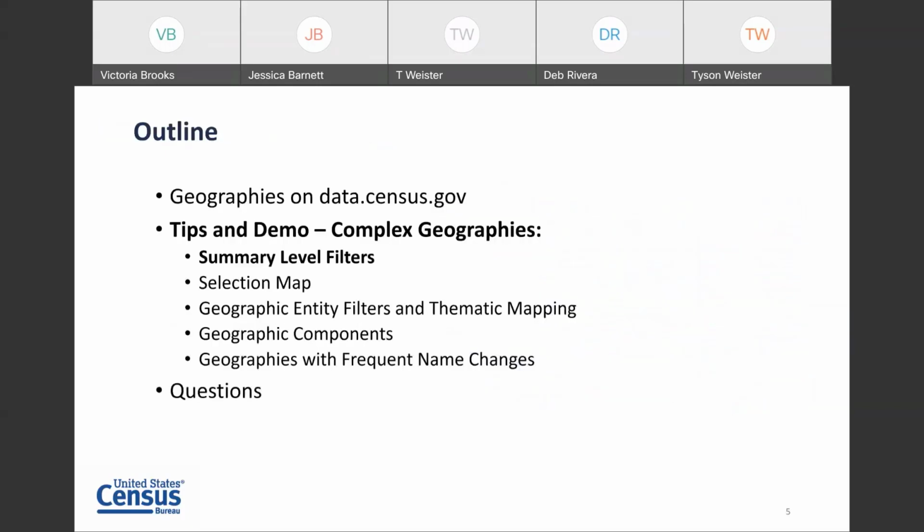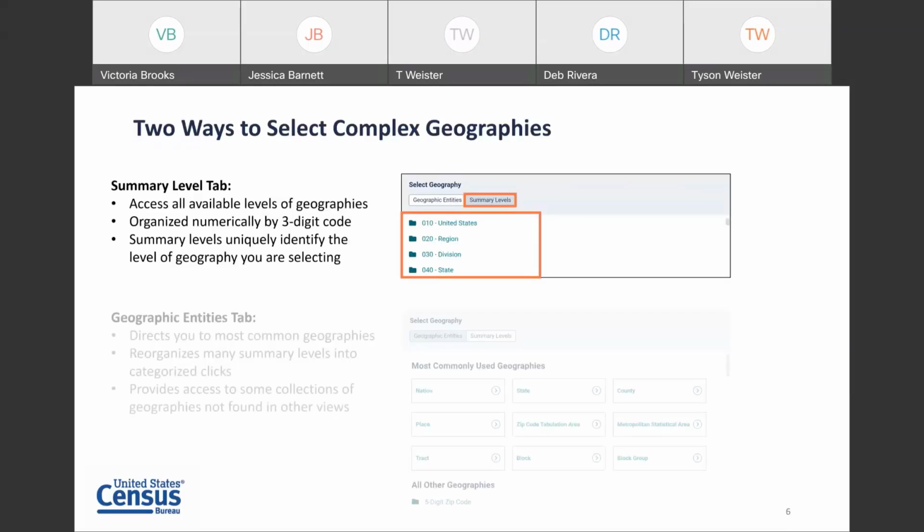So with that in mind, all the different geographies we have, the way they're related, and the different ways we slice and dice those geographies, to come up with 247 levels that you can access data for. Want to show you the tips and tricks, starting with the summary level filter. So anytime you want a complex geography, the summary level tab is a great way to start.